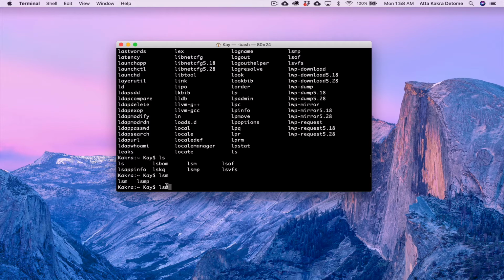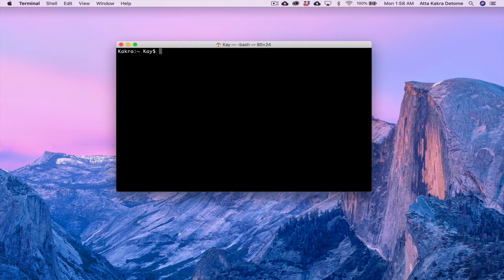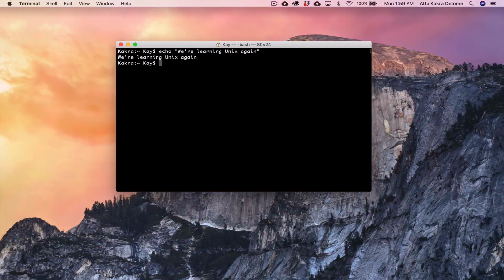And one of the last few things, if you want to clear your screen, I'm going to get rid of this LSM. You can type in the command clear and hit enter, the command that clears your screen. Or I'm just going to go through the history and bring back a few things. Echo, we're learning Unix again. Or you can use Command K on some command prompts to clear your screen and the scrollback. So Command K will clear it as well.